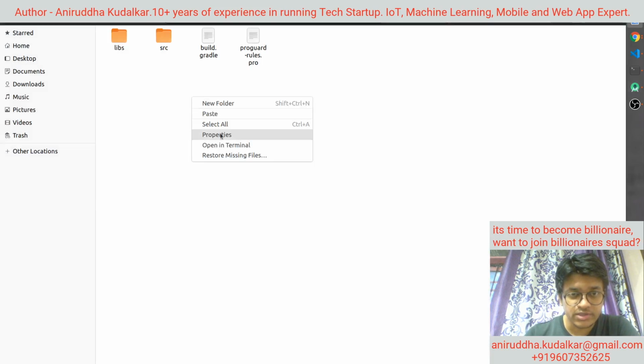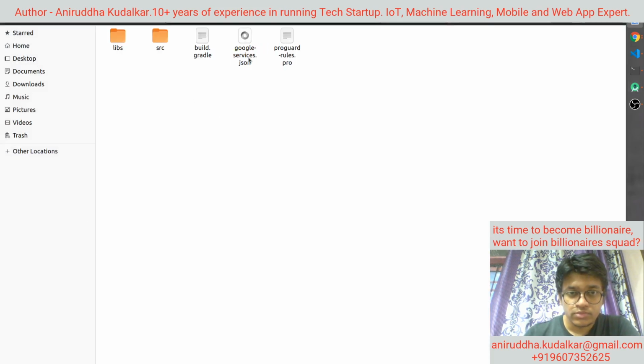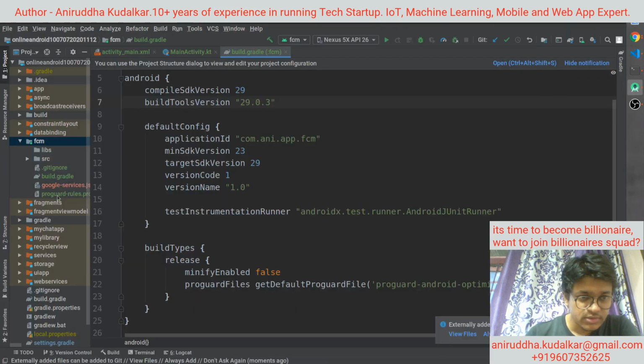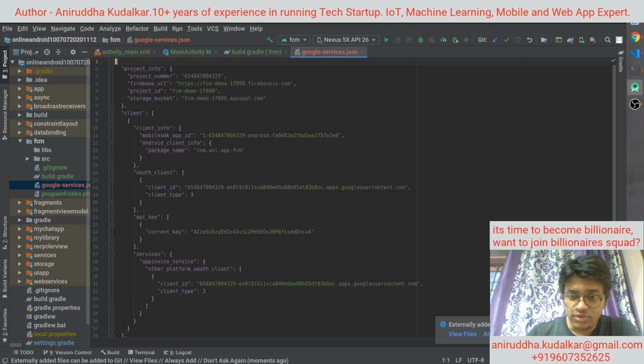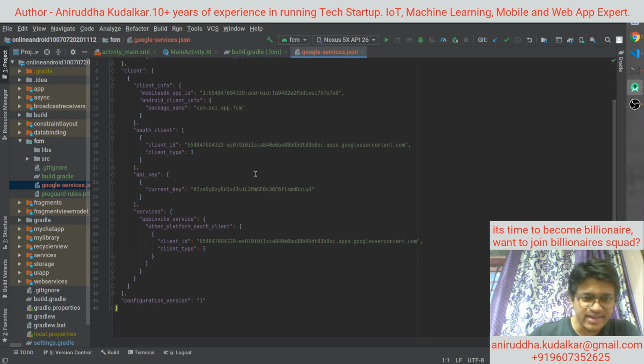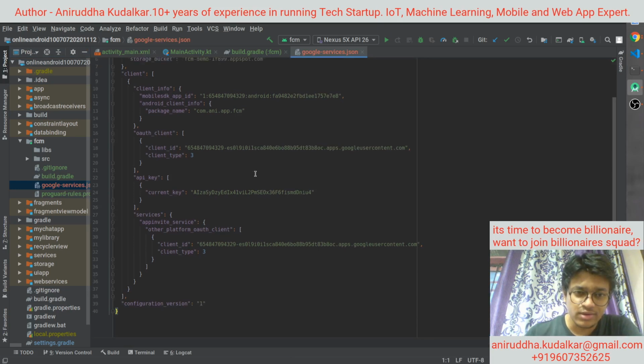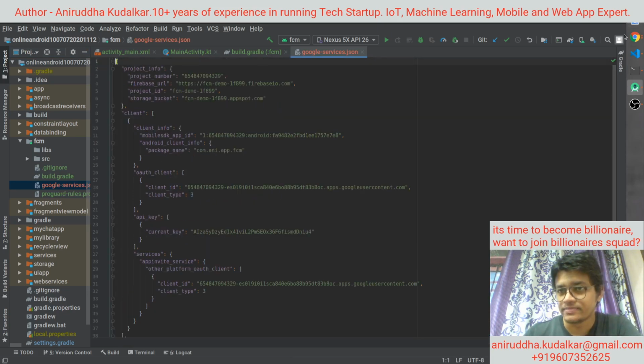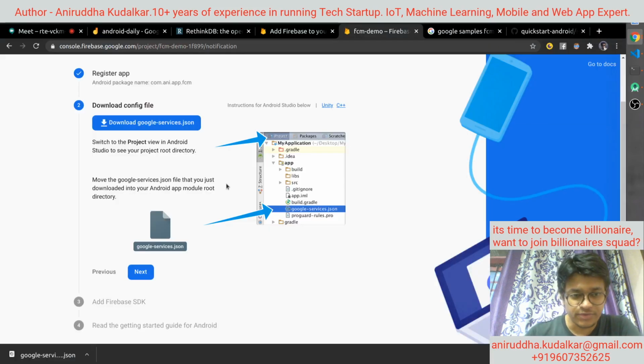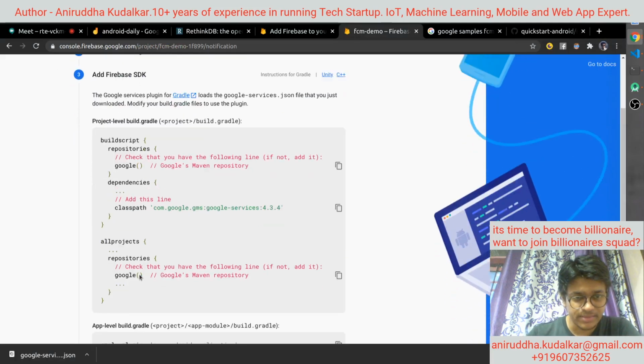Okay, just paste it, google-services.json. Now this is the JSON file, if you see, which has information related to your application, right? And your app is getting connected to the Google servers by means of this file, Google Play services, right? Now this is the next step.